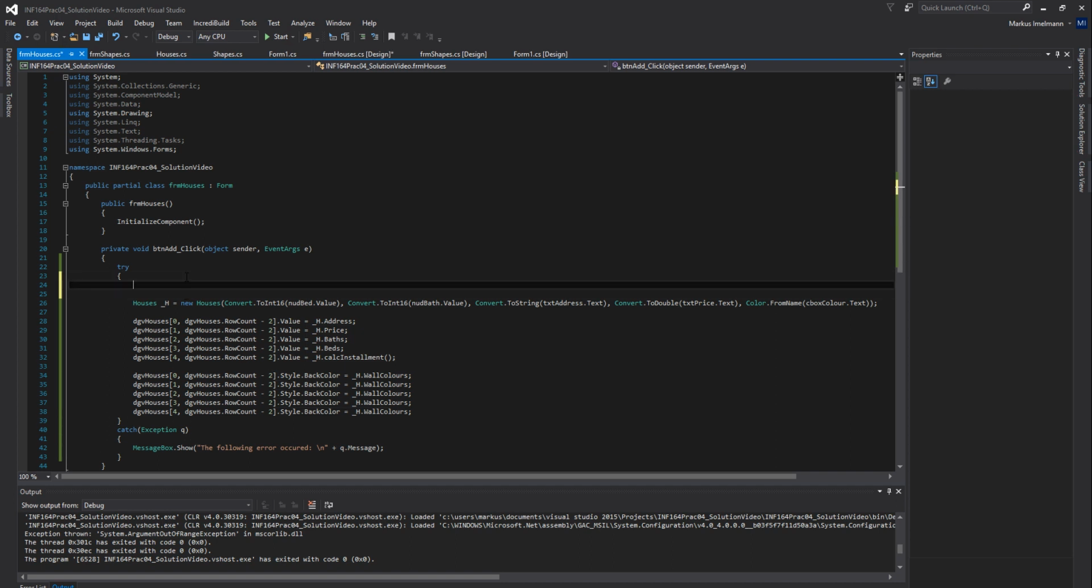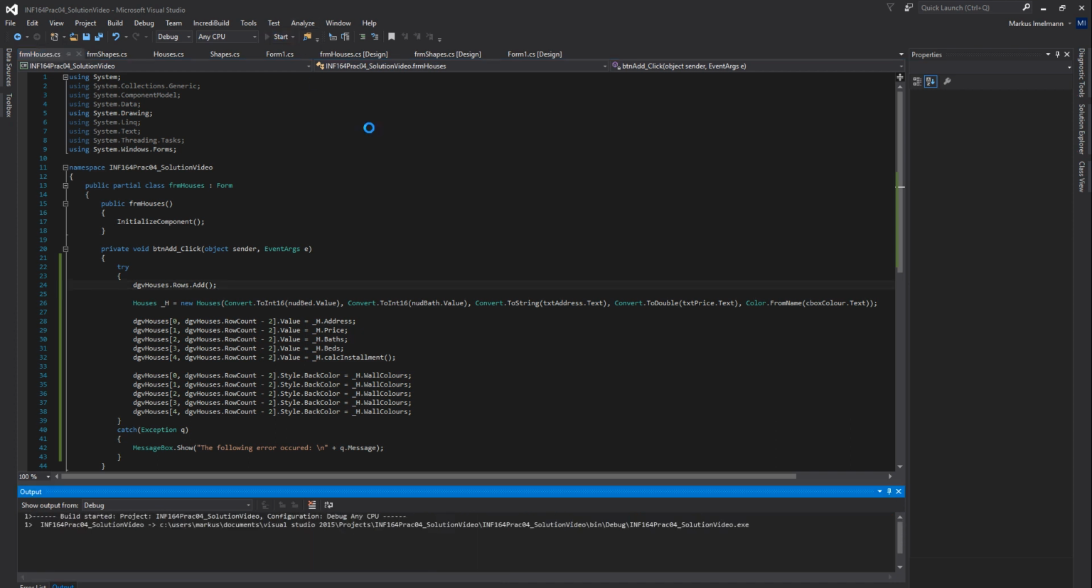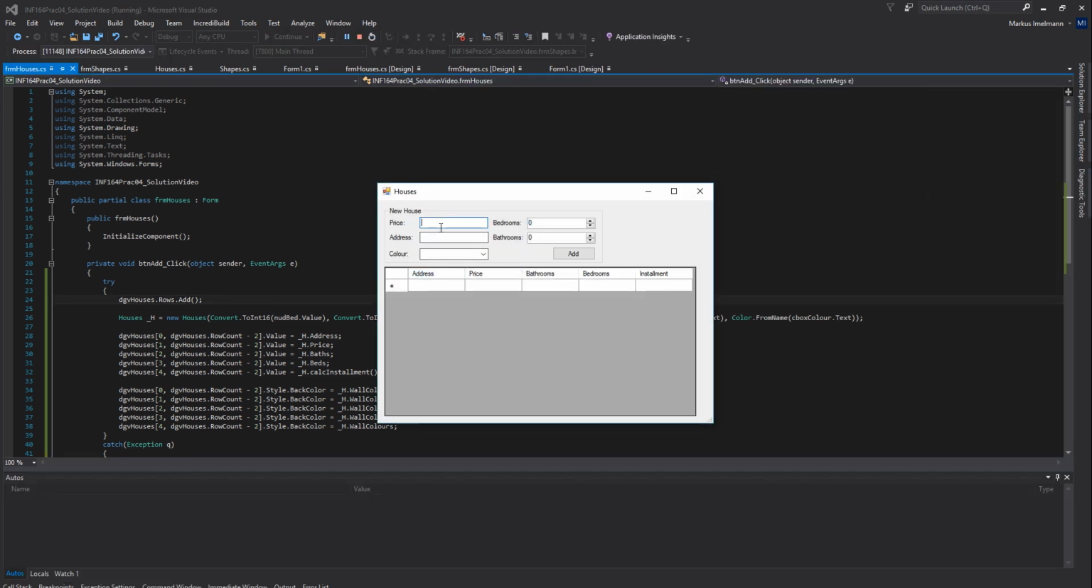So the first thing I have to go ahead and do is DGV houses dot rows dot add. This should fix it. Let's go ahead and take a look. Prices, address can be 13 pink, let's say this time. Make the color pink, obviously. 3 to add, and there we go. It's added it. It added the address, the price, the bathrooms, bedrooms, and then it calculated the installment.